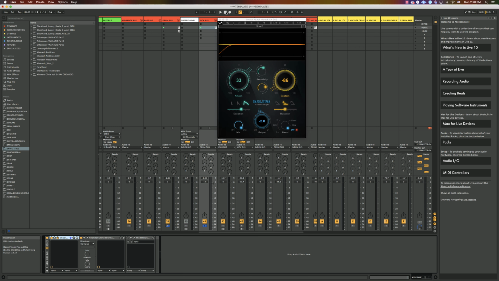So yeah, that's the Waves Smack Attack. That's how you use it. Those are the controls. It's very easy. A great tool to get those kicks to punch through the mix.